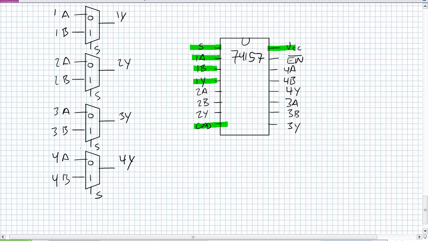How do I know that? Well, because I've used this thing a lot, and I know how it's wired up. But the pin diagram doesn't really show you that.